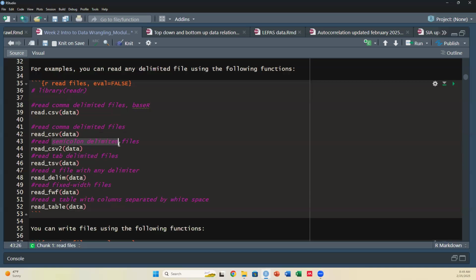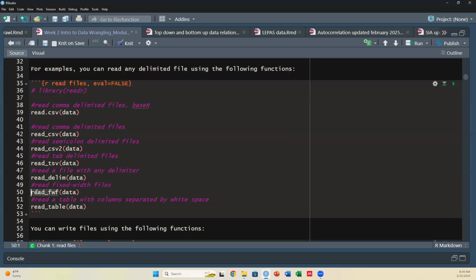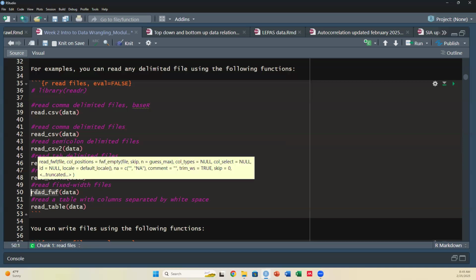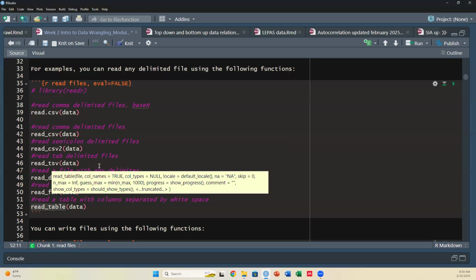For semicolon delimited files, read_csv2. Tab delimited files, read_tsv. Any delimiter, read_delim, and then you put arguments in here to say which delimiter it is: colon, semicolon, space, whatever. Fixed width files, read_fwf, and read_table.